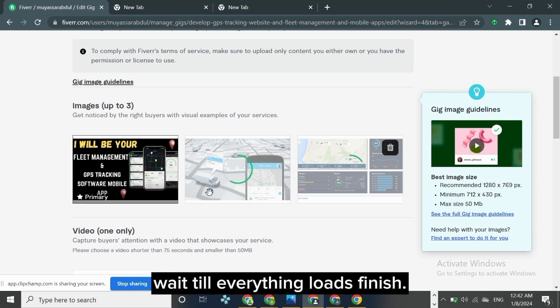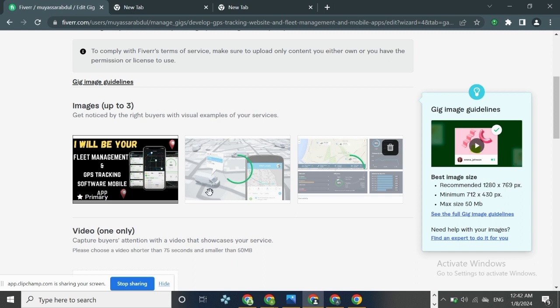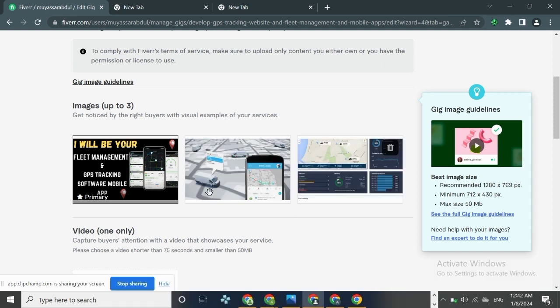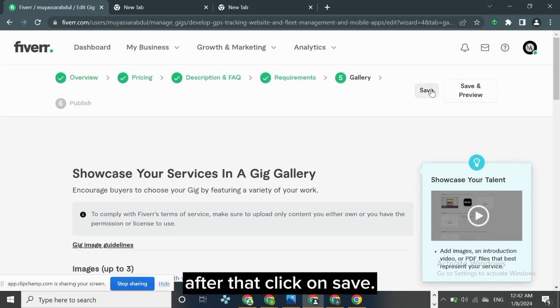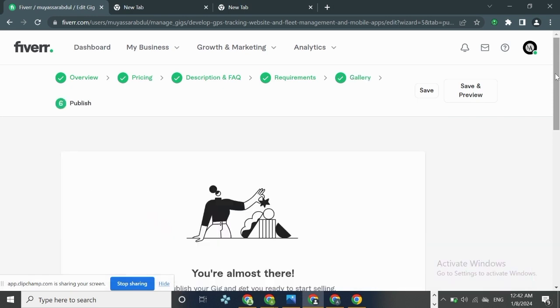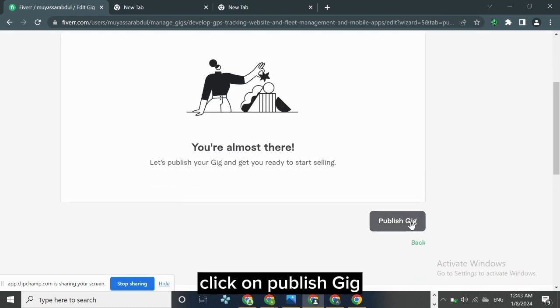Wait till everything finishes loading. More videos will be released on how to create a gig image and write engaging content for your description. After that, click on Save. Click on Publish Gig.